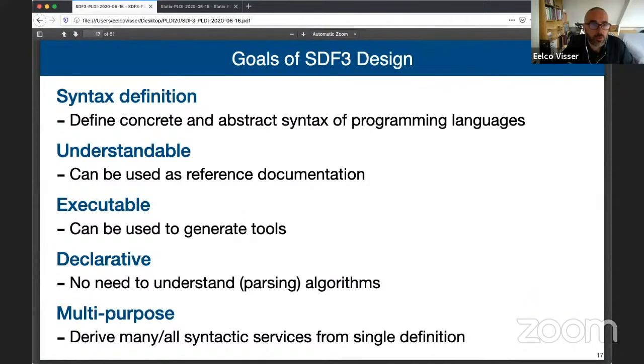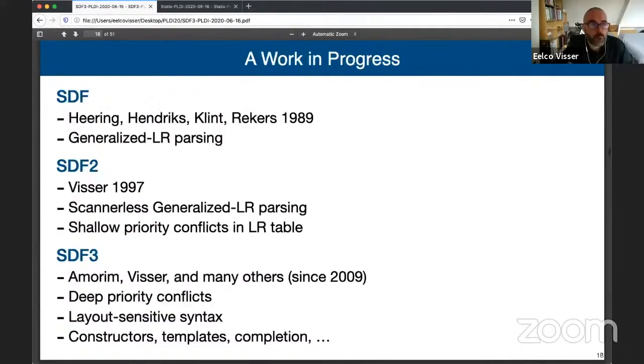The goal of SDF3 is to support high-level definition of the concrete and abstract syntax of programming languages, and make it understandable, executable and declarative, right? So you shouldn't have to understand parsing algorithms to write specifications, and it should be multi-purpose, so we want to do many things with a syntax definition. It's really a work in progress. We only have been working on this for about 30 years or so, so it's still improving.